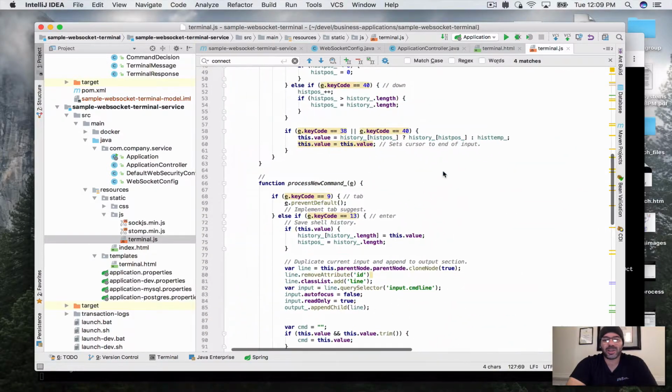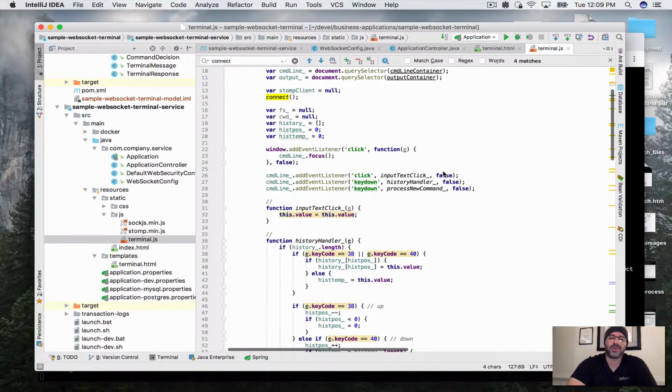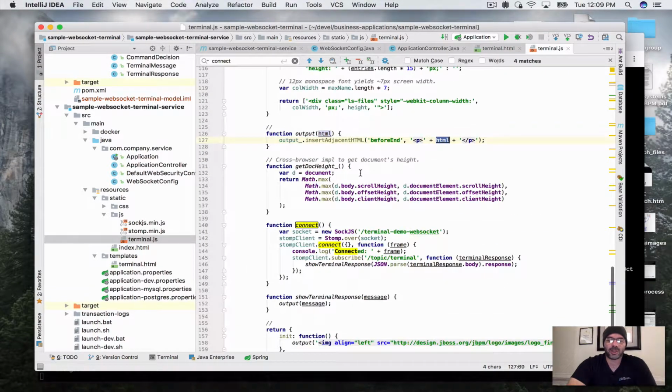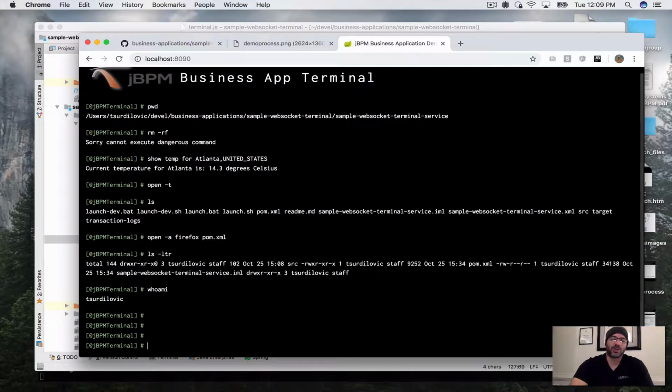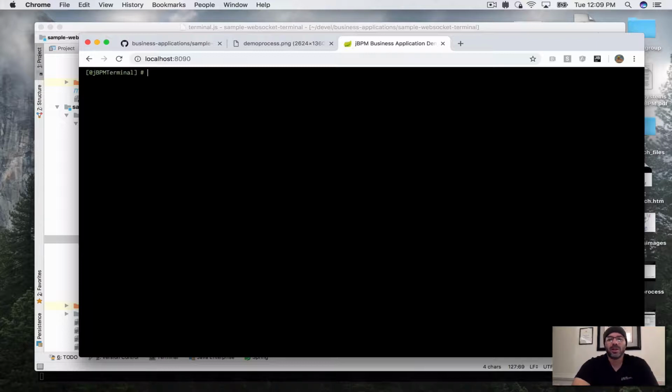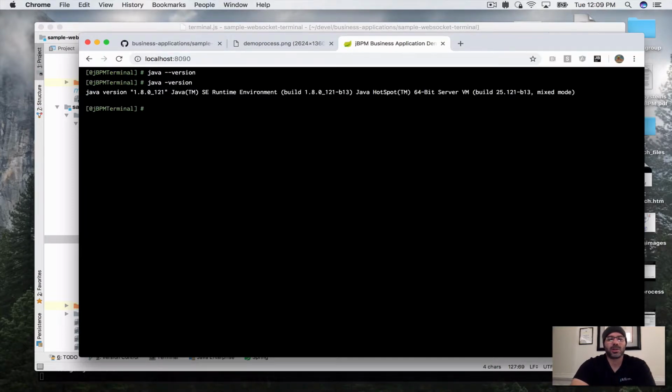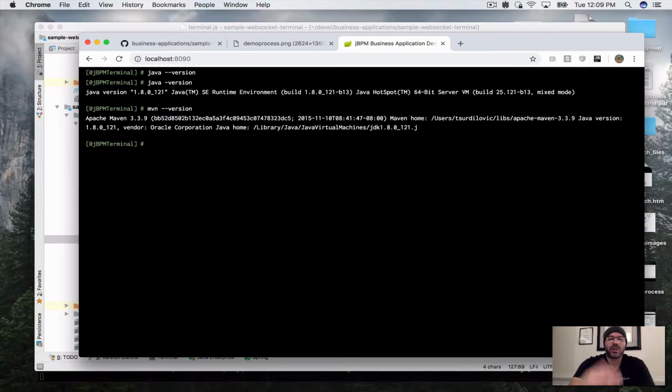Everything else in this JS file is specific to the terminal, how it looks and feels. For example, empty commands are not going to trigger a business process. You also have some commands, like clear, to simulate the terminal, that will clear the screen as you would expect. Again, you can do things like Java version, or MVN version. You can really execute any type of command that you want.